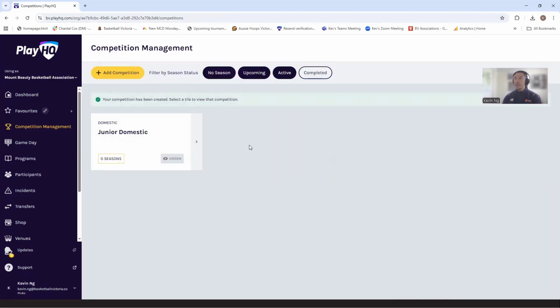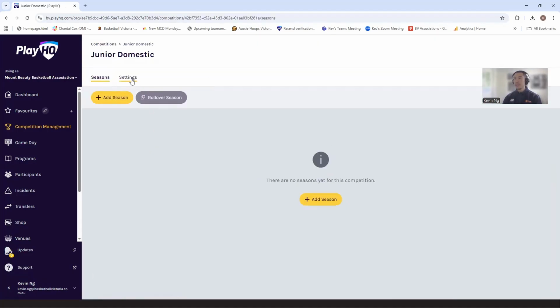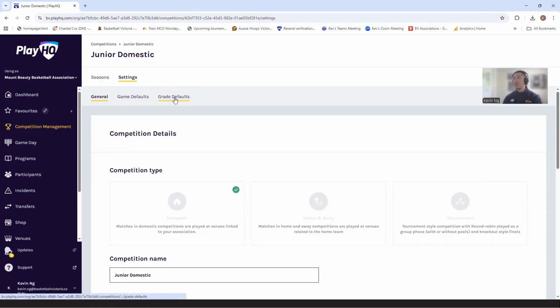And if at any time you ever want to go back in and edit those settings, you can click into the competition and access them from settings and then the game defaults and grade defaults. Now, as touched on before, it's important to get that right before you create new grades, because every grade you create from now on will automatically inherit the default settings that you've set here. And also note that any changes that you make to the defaults will not impact the existing grades you already created.